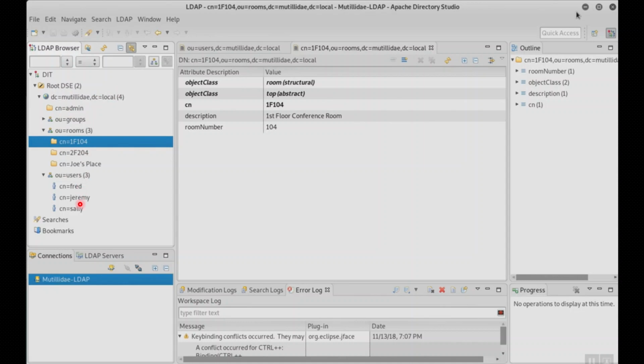We have multiple common names. First is CN admin, which is a common name. Then we have some more common names. We have groups as well, and then we have rooms. There are 3 common names, so 3 nodes in this room. These are the conference rooms where you can book.